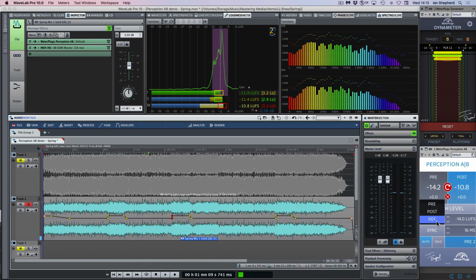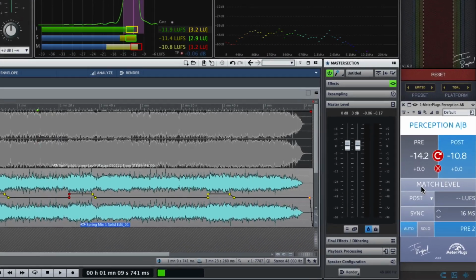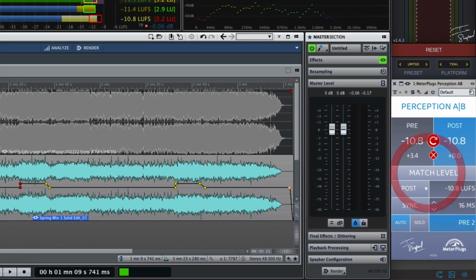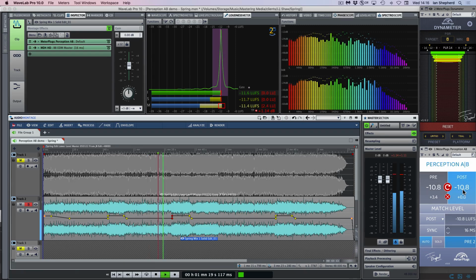And at the moment, we're still hearing that loudness difference. But with perception, all I need to do is click match level like this. And now we can listen to that without any difference in loudness between the pre-mastered and the post-mastered versions.